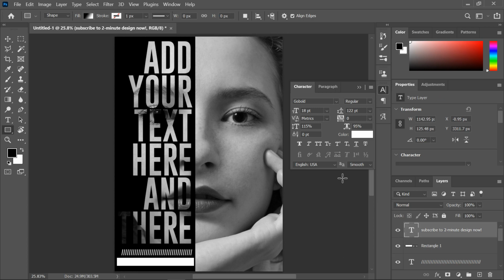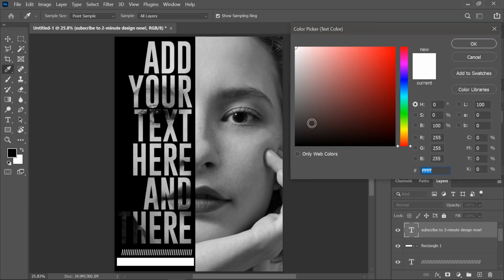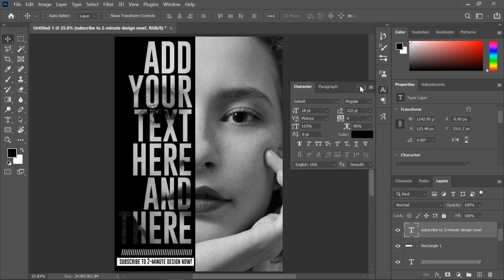Click on it once, and from the character panel, you can change its color to something else. And that's it.